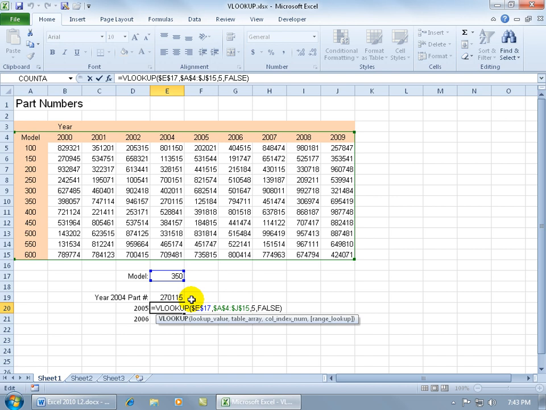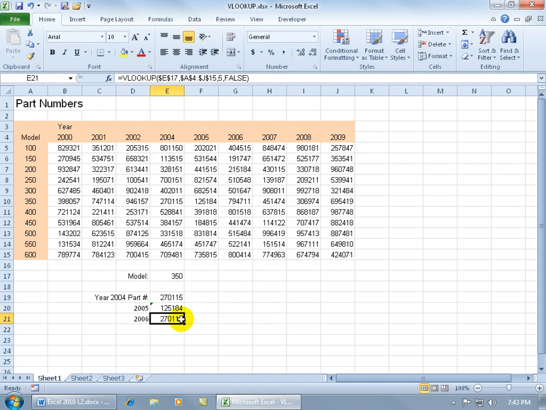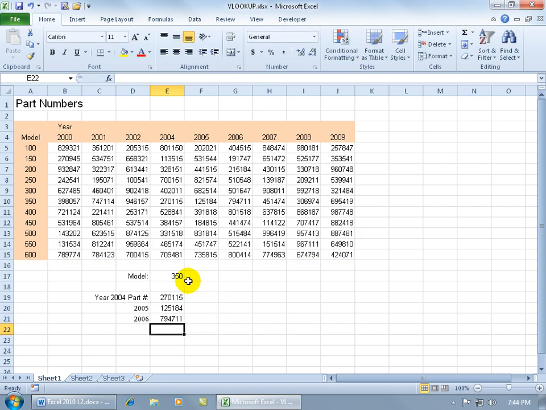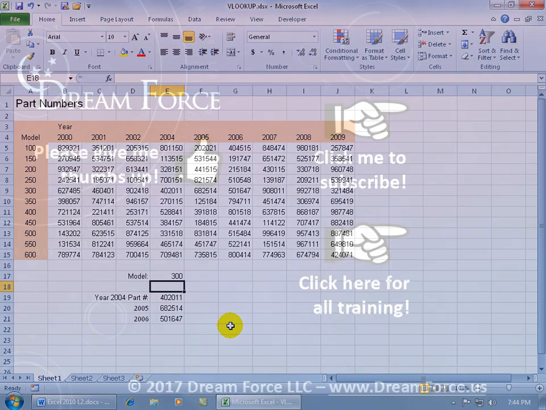The only other thing I need to do is to go, well, what column is the year 2005 in? Well, it's going to be 1, 2, 3, 4, 5, 6. So let's go ahead and change it from 5 to 6, hit enter, and this is going to be, well, 7. So that way, if anybody gives me the model number, like 300, I've got all the years right here.